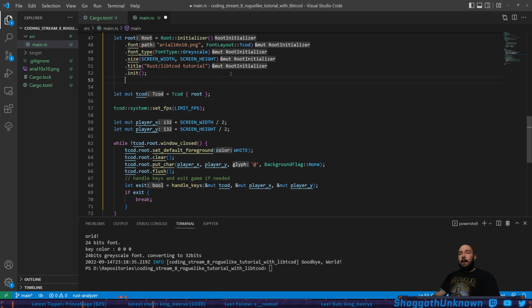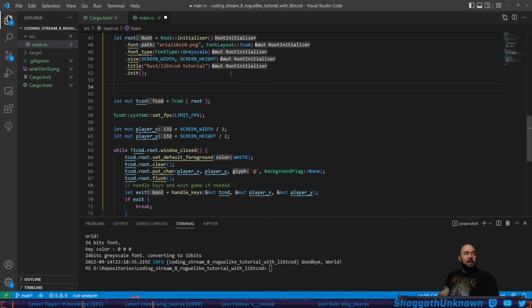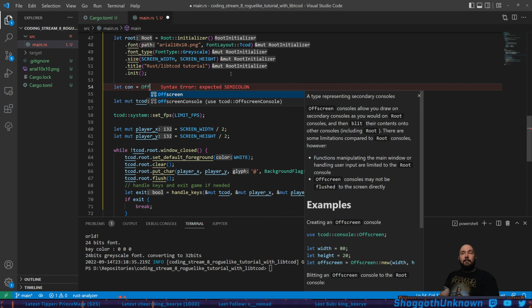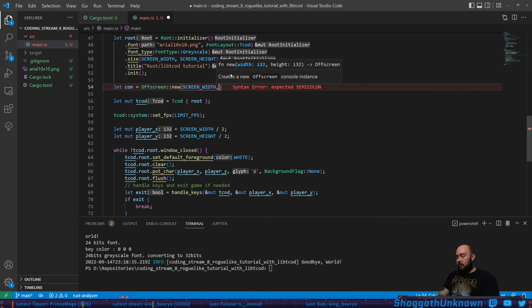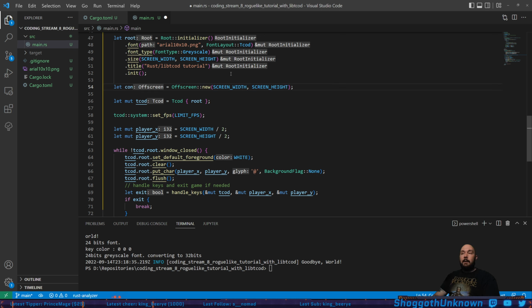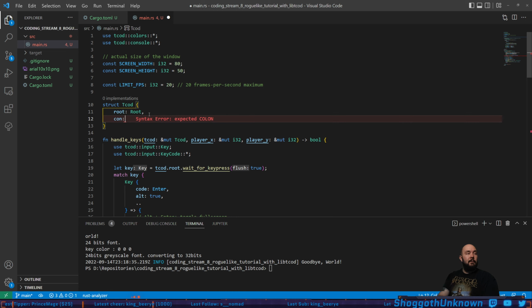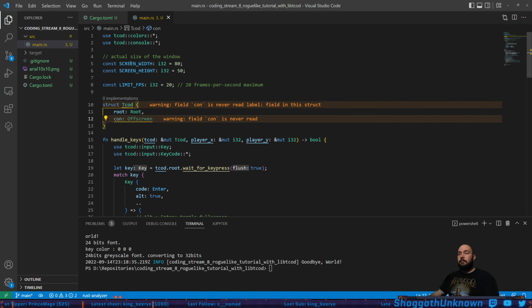So directly after initializing the root console, we're going to say let con equal off screen new, screen width and screen height. Boom. And tcod will take root and con. And then tcod up here will be con off screen.